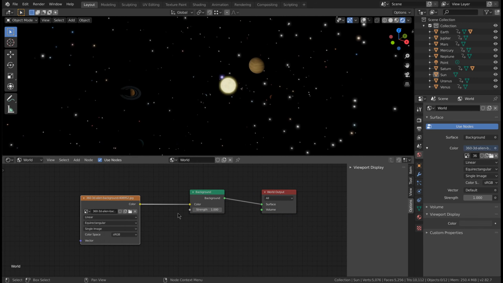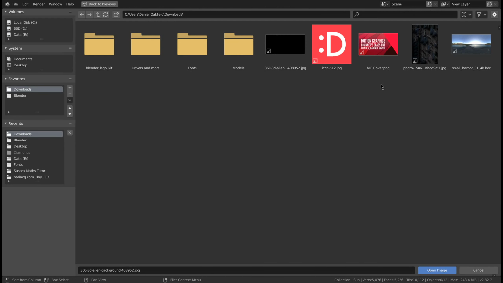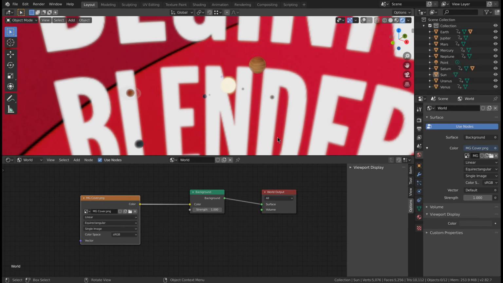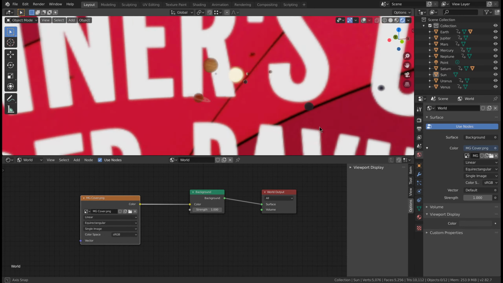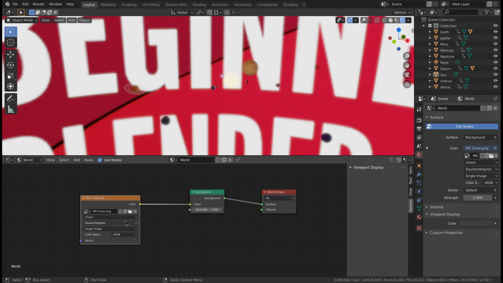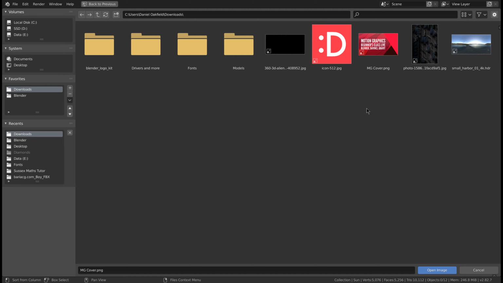We could put anything as a background. We can put an HDR image, we can put a flat image. For example, if I put this one, now you have that image as a background. Doesn't make any sense, but it's just showing you that any image would work. It just wouldn't work well as an HDRI.